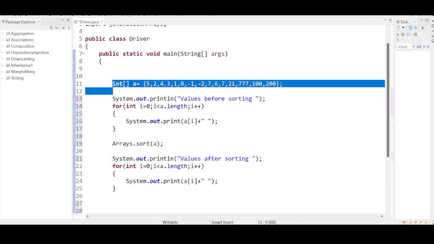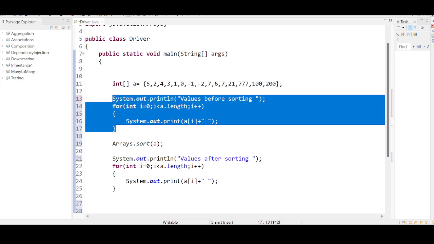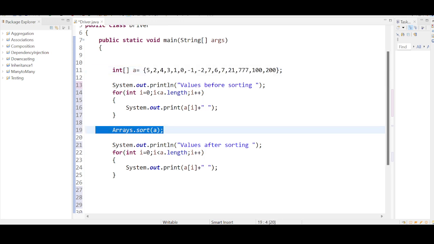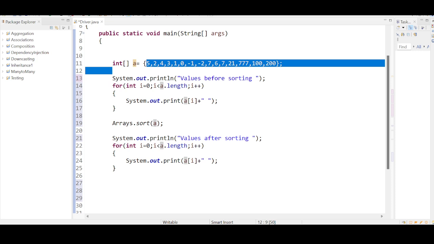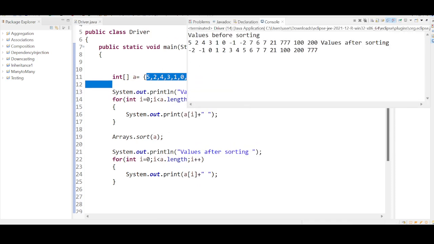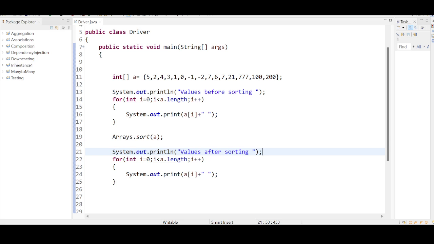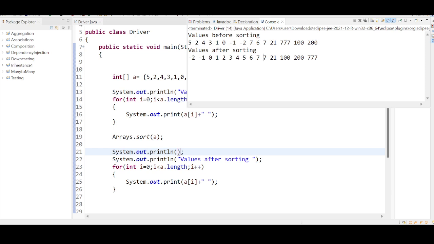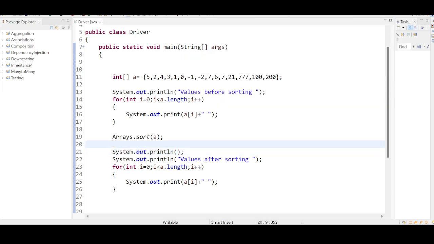So I am using an array, and I want to print the values from the same array. These values will be printed in an orderly fashion, and I am doing the sorting. I'm using Arrays.sort and passing the variable name a. Now this array becomes sorted and we are trying to print the sorted array. Values before sorting, values after sorting. Here who is actually performing the sorting? This inbuilt method. This one line is eliminating this many lines.